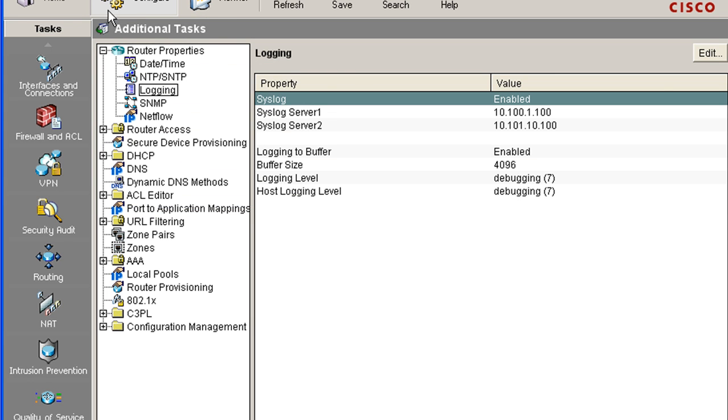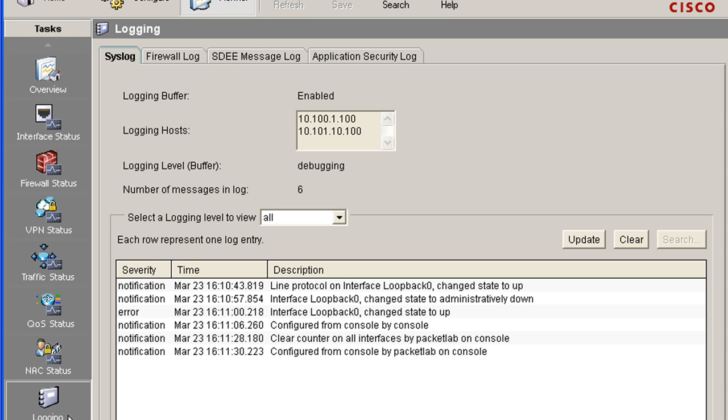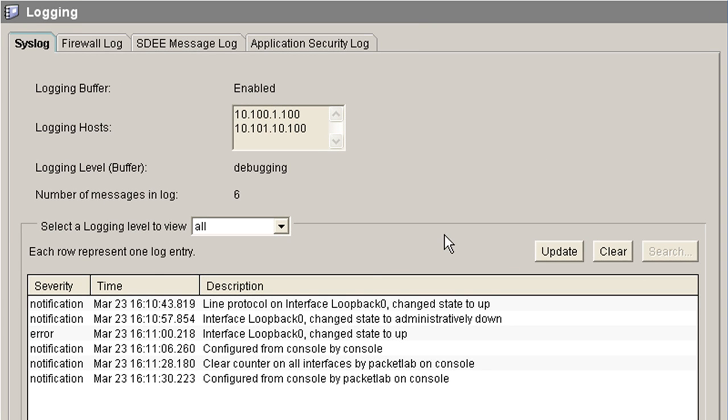Let's go back to monitor, and it will pop us into logging. And that's what I thought. This will actually update automatically if you navigate away from here. So you don't always have to hit this update. You can if you want. What I wanted to show you was the search feature.